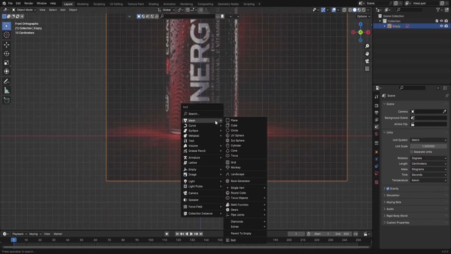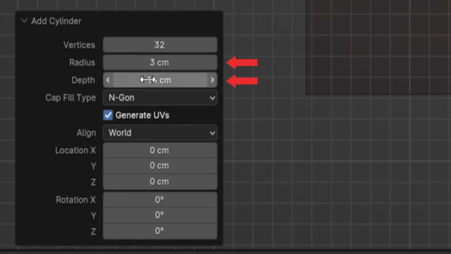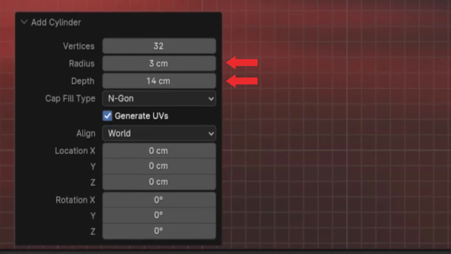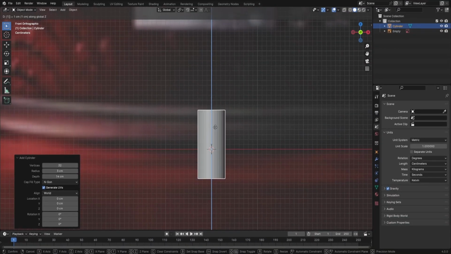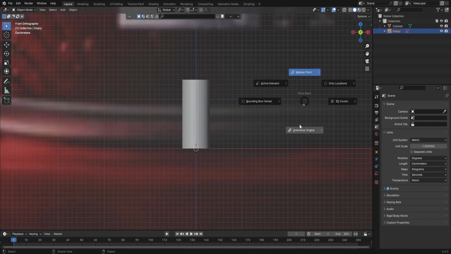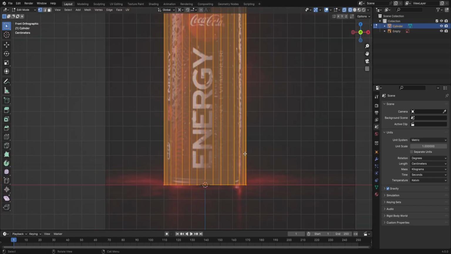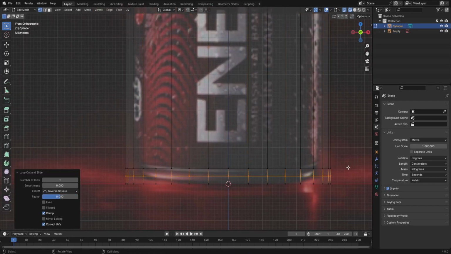Start modeling the can by adding a cylinder. Click on the little panel that pops up in the bottom left part of your screen when you first add the object. Adjust the settings in this panel to an approximate can size. After making the cylinder the correct scale, move it so that the bottom of the cylinder is touching the scene origin. Scale the reference image to match the cylinder scale if needed.